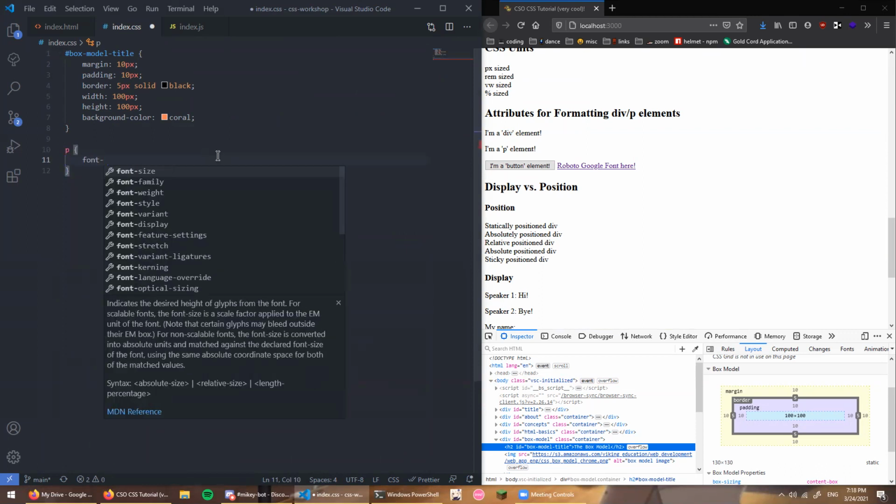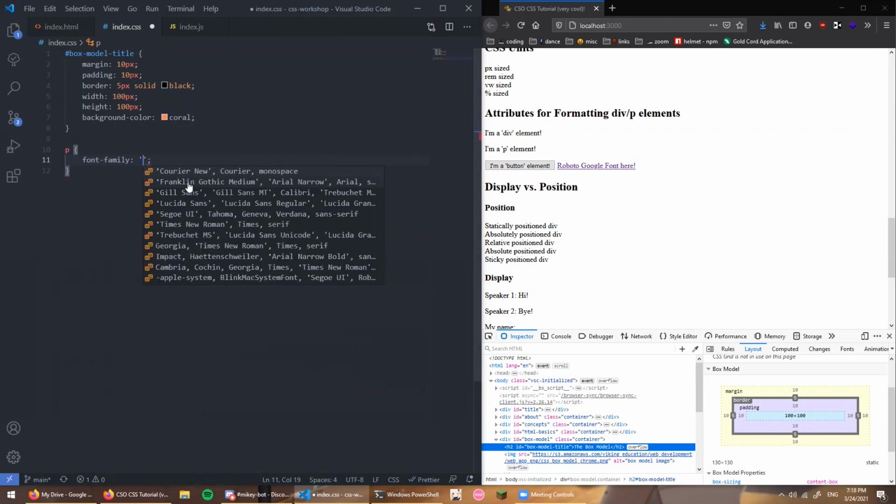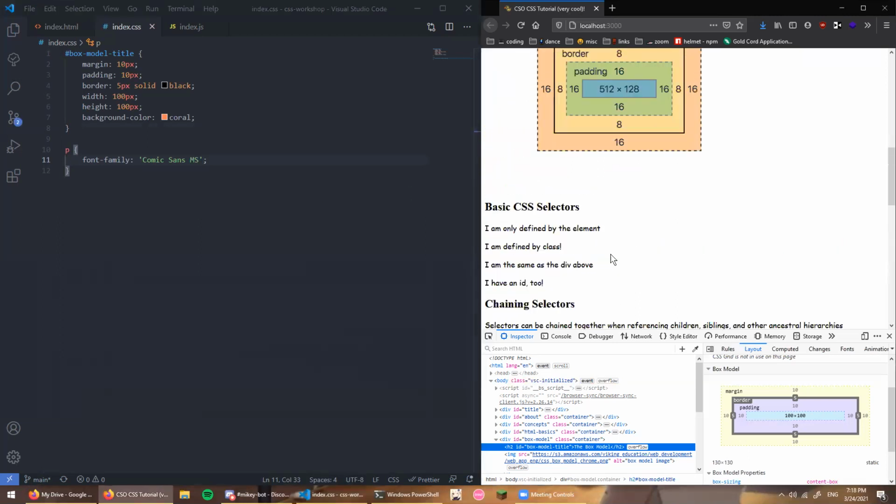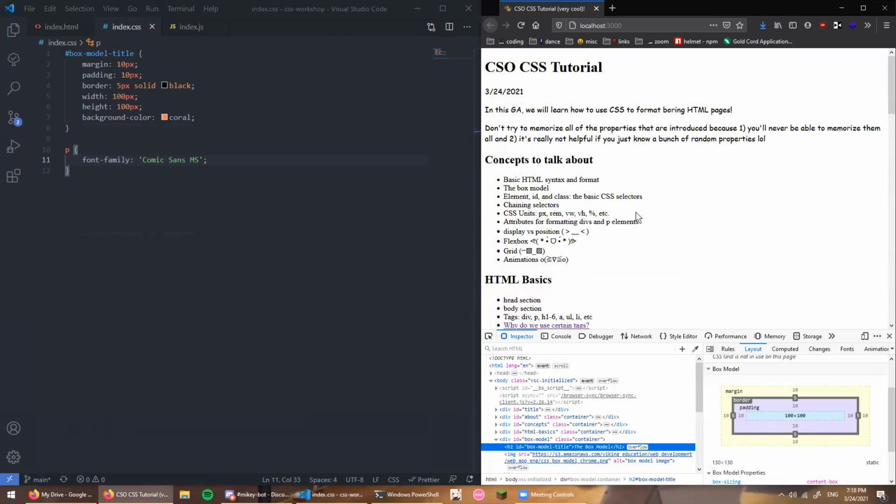Then the way to change font, VS Code is nice because it shows you all the properties. And there's a lot of random ones that I've never touched in my life. But the important ones are font size, font family, and font weight sometimes. So font family, it recommends a lot of fonts, but we're gonna go with the best font, Comic Sans MS. Press save, and now every P item is in Comic Sans, which is really cool.